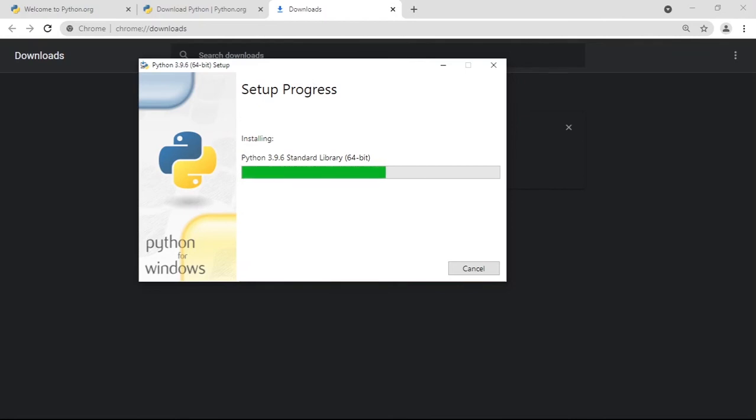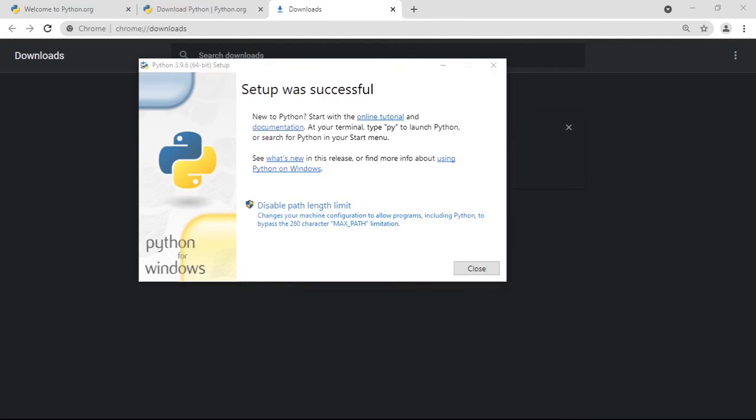It will take some time based on how fast your machine is, but it will be done in a couple of seconds. All right, it has successfully installed. So we have seen that setup was successful, and I hope in your case your setup will be successful. They are saying you can go to the online tutorial for Python and read the documentation of Python. So simply you can click on the links and follow them and begin your Python journey.